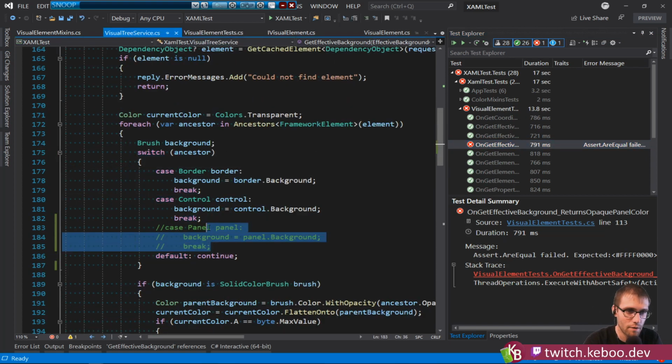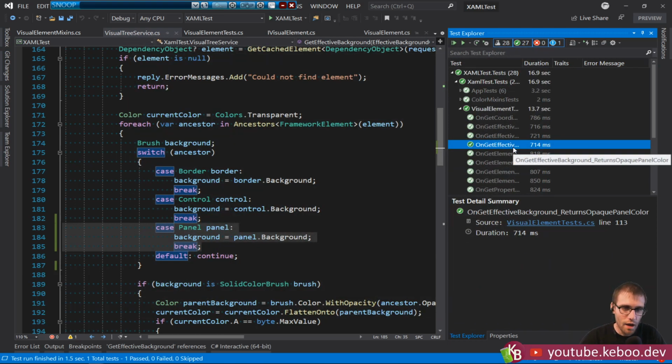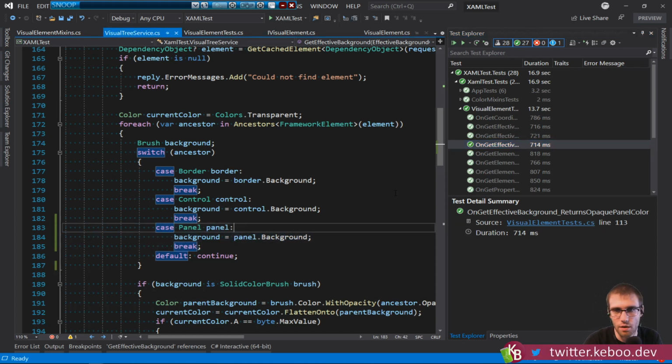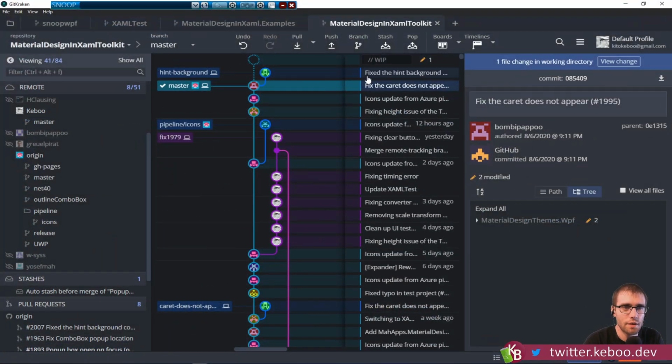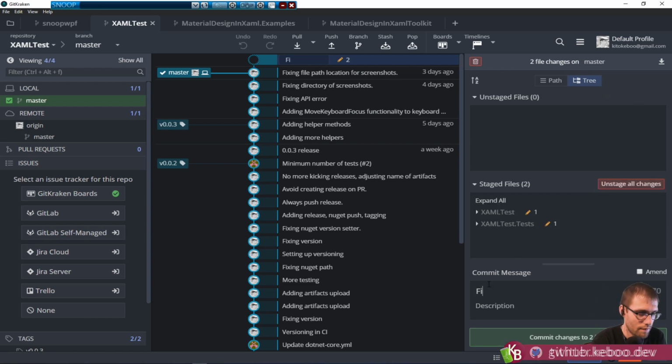We go back over here. We put in our fix and rerun our test. Huzzah! Okay. Panels now work. Great. Fixing get effective background for panels. Let's see. We will commit that.